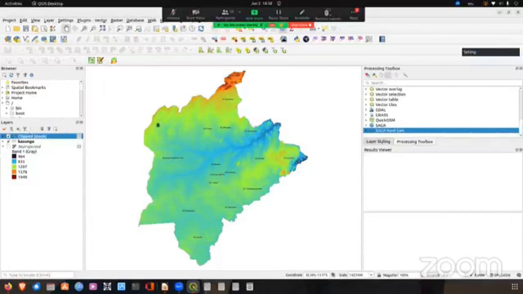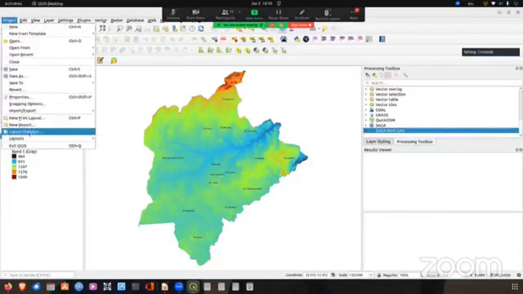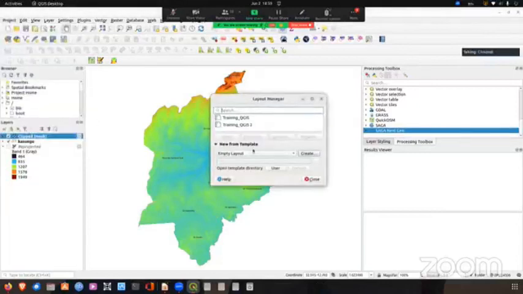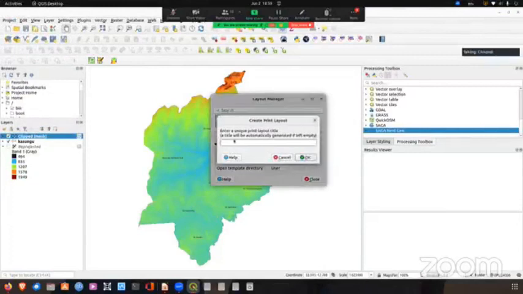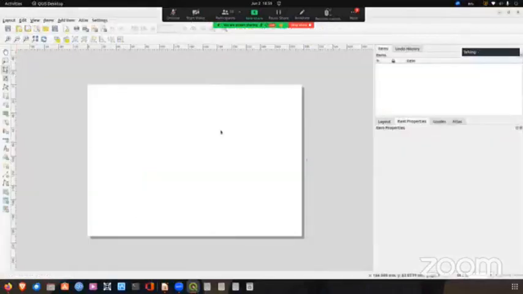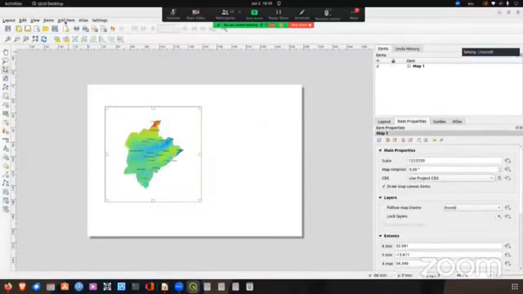As we did last time, we are going to do layout manager. Then we can create our own, and we can name it training 2. Then we have this blank page. As you remember, we did add a map, so we can add a map here. Then we add a map to this extent. Then we have added the map.